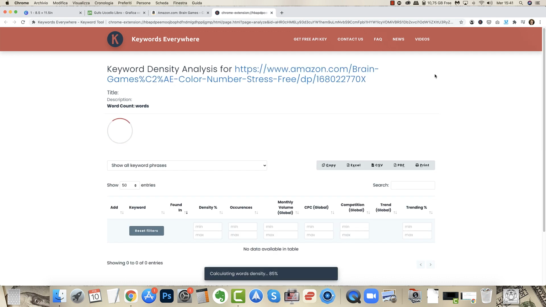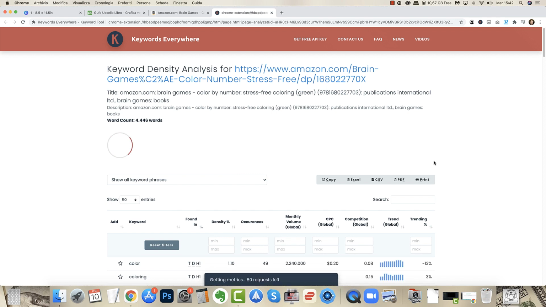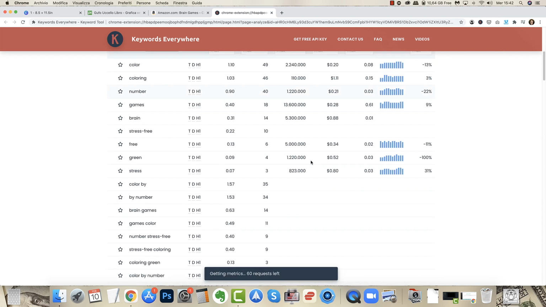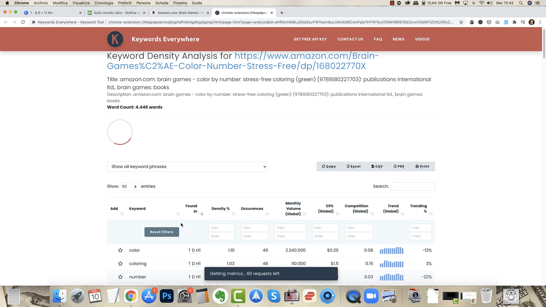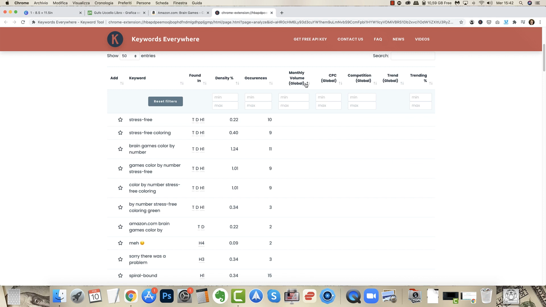Yes, Keywords Everywhere is a great add-on you can install from Google Apps. You have to pay for each credit you use, but they cost only a few dollars. And you can see the keywords they focused on. And you can see the occurrences, the monthly volume especially. You can order them from monthly volume.